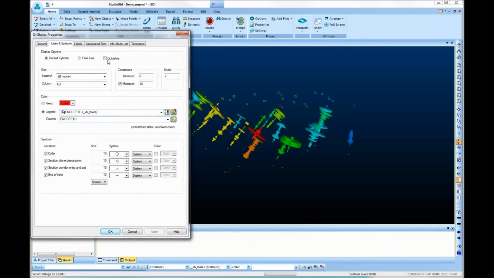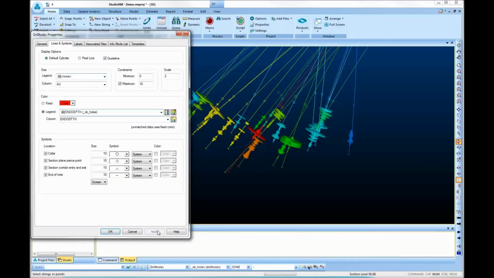The final thing to do is add a guideline, which is important because if the sample hasn't been assayed, it doesn't show up because it has an absent value. So using the guideline allows you to see the rest of the drill hole. So currently they're scaled on gold grade, but the color is based on end depth, which is just an attribute in the drill hole file, but not really something useful for viewing.